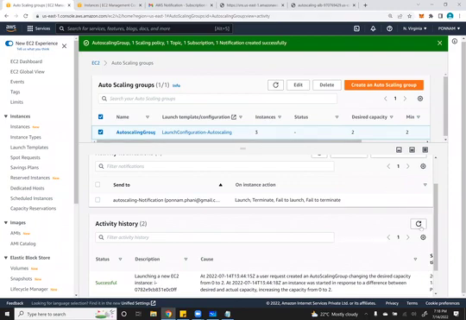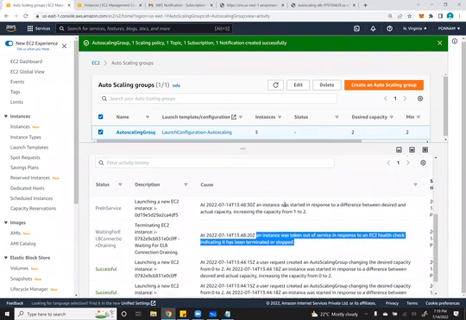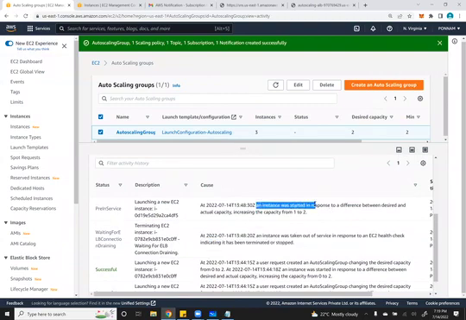So if you see the refresh, what happened here? An instance was taken out of service in response to an EC2 health check, indicating it has been terminated or stopped. One EC2 instance is not passing health. It is unhealthy. So that's why an instance was started, that means created, in response to a difference between the desired and actual capacity, increasing the capacity from 1 to 2.